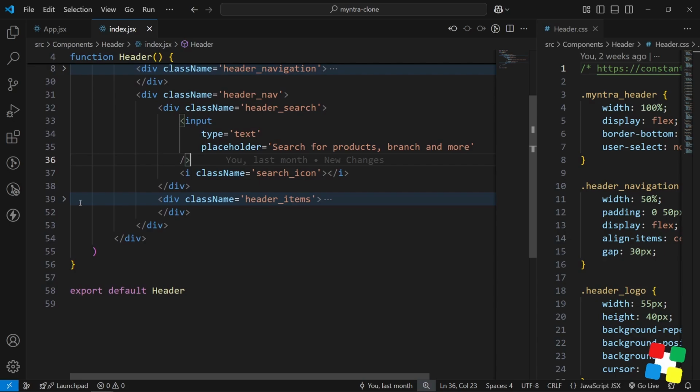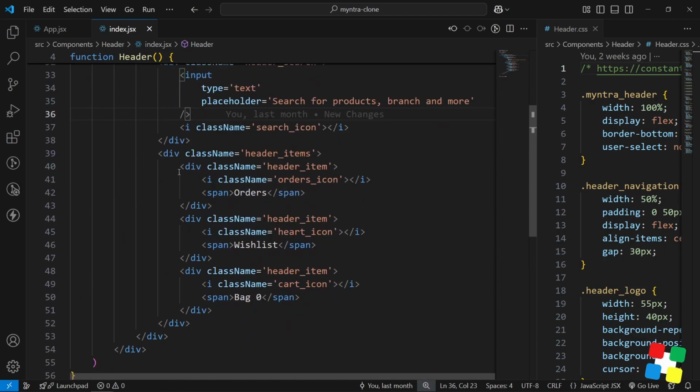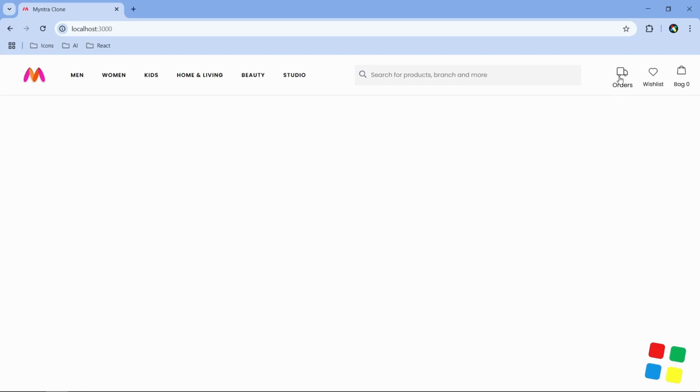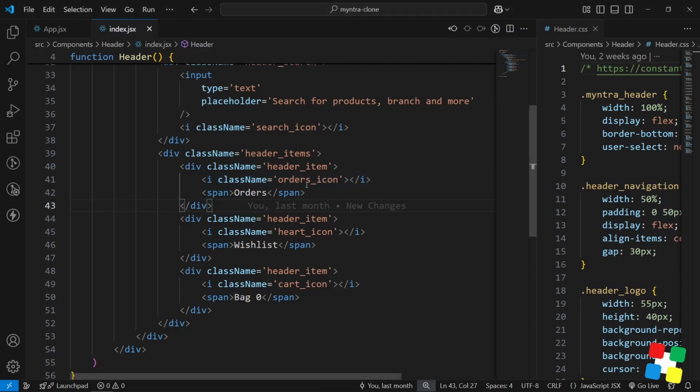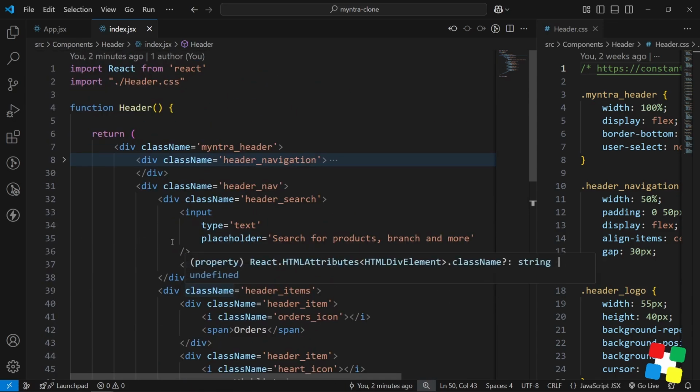Now the second div, header items. If I open it, you will see common divs, and inside them common items. Only the text is changing here. First we have header item as a div. Inside that we have an i icon where we are going to place the icon. You see this trolley icon, heart, and bag icon. These icons are kept separate because they have different class names. Then we have a span tag with only the text like orders, wish list, and bag. And here we have the count as well. So this is the header structure.